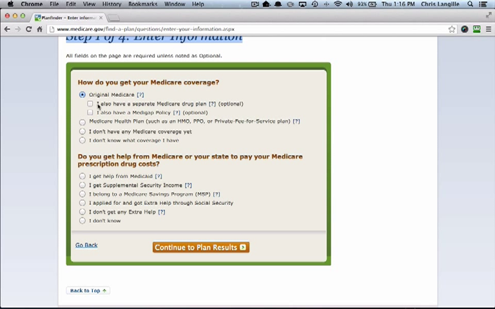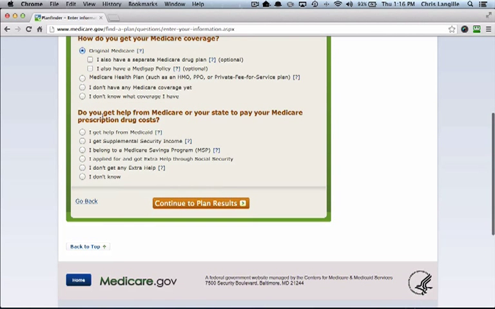It's going to also prompt you to put in a few other things here. I also have a separate drug plan. I also have a Medigap plan. These are optional questions. For now, we're going to leave those blank. Next question, do you get help from Medicare or your state to pay for your Medicare prescription drug costs? Only you would know the answer to this, but for the example that we're doing today, we're going to put that we do not get any extra help, so it doesn't skew our results here. Click on Continue.